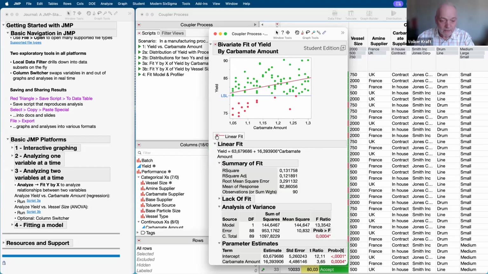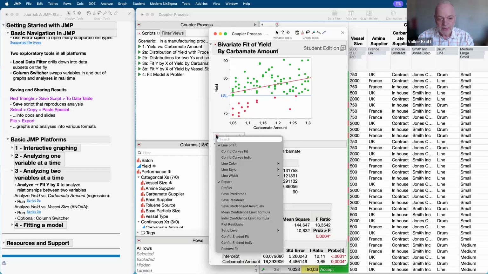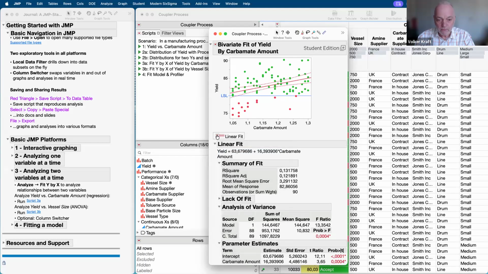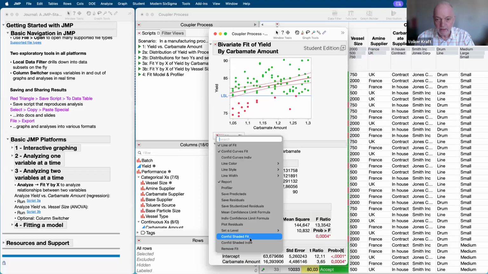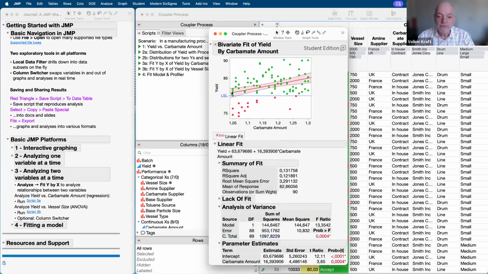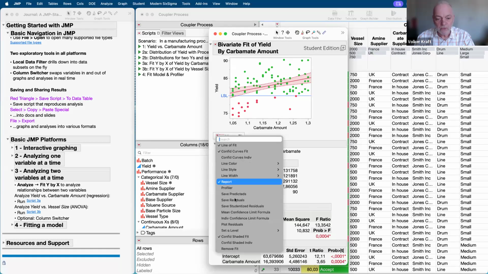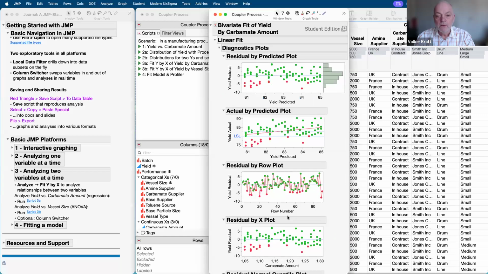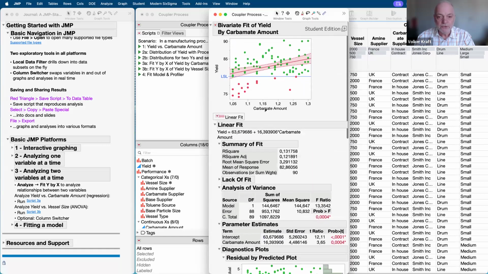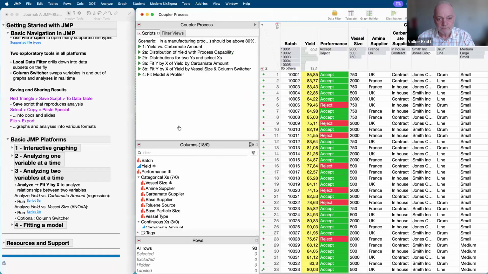Yeah, and here's another red triangle. So we could add a confidence curve. Yeah, maybe also some shading for the fit. Yeah, a confidence band for this fit. Yeah, and many other settings you have here. You can look at residuals and red triangle to dig deeper. Yeah, so that's one bivariate analysis.